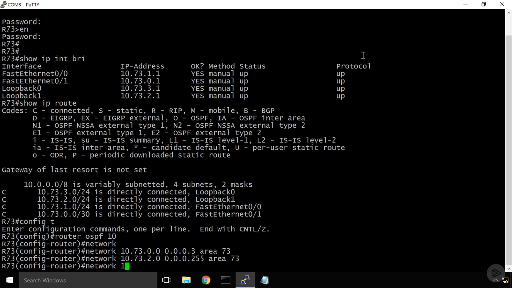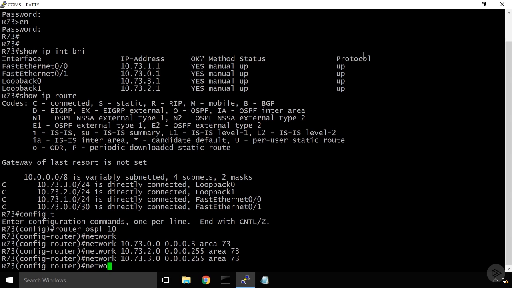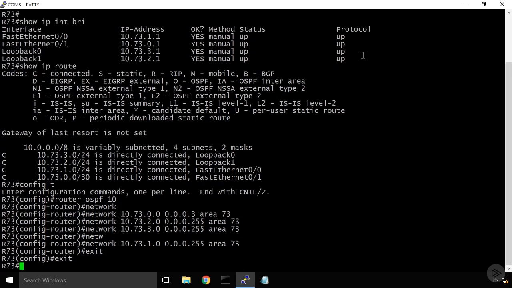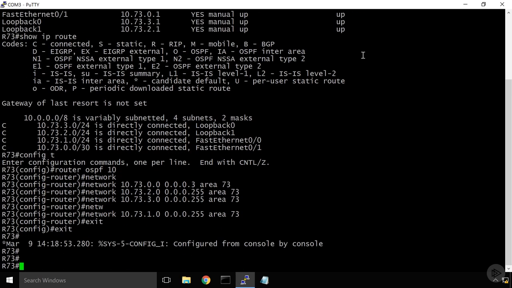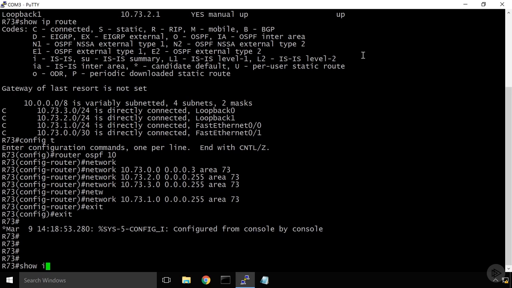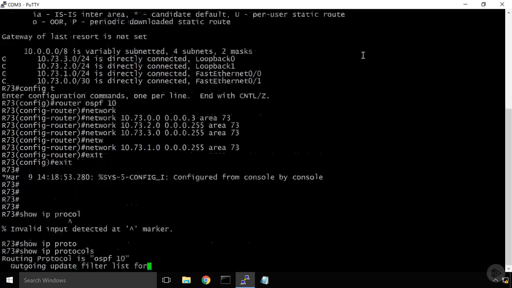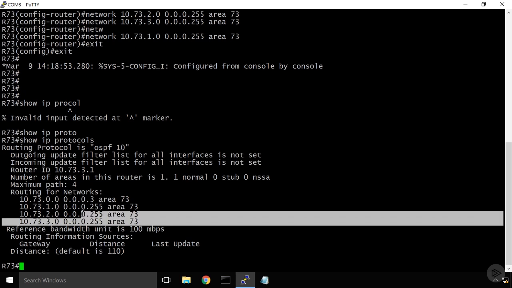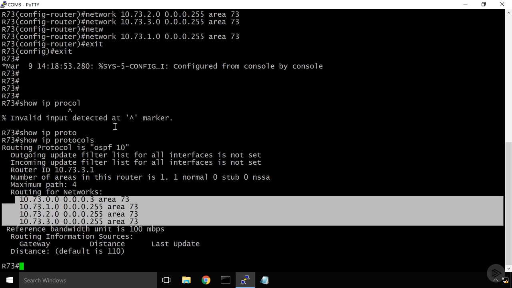Next is 10.73.3.0 with a 24-bit mask. And we have one more here. Network 10.73. Oops, we have to spell network correctly. 10.73.1.0 with a 24-bit mask. So now router 73 is configured for OSPF. We can verify that with our show IP protocols command. And here we'll see OSPF is configured and we're advertising these 4 networks all in area 73.